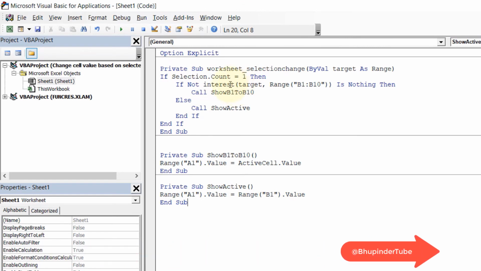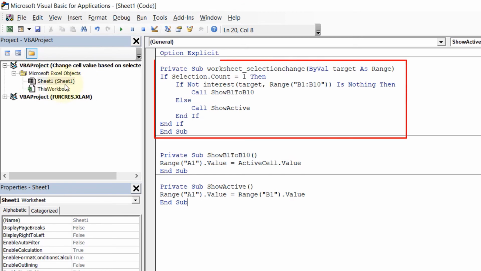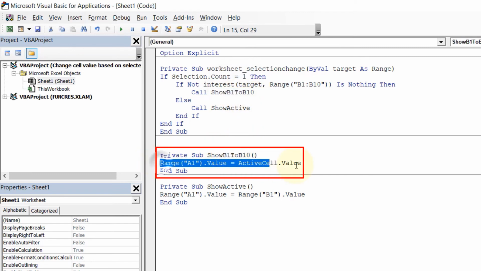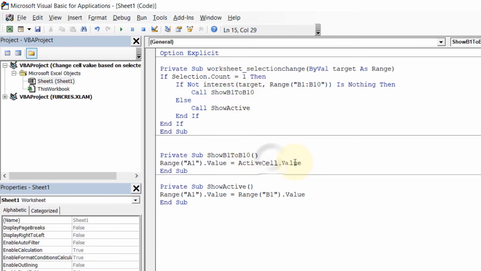What does this mean? Let me explain very quickly through this. So when anything is selected in that sheet, which is Sheet 1, this sub would get activated, and if a cell in the range of B1 to B10 is selected, then we will call this sub. And what does this sub do? It gives the value of the active cell, which we already know is a cell in the range of B1 to B10, and assigns that to cell A1. And if any other cell is selected, then we call this sub, and this sub says that the value of cell A1 should be equal to the value of cell B1.